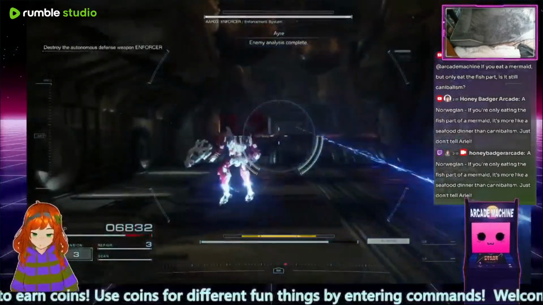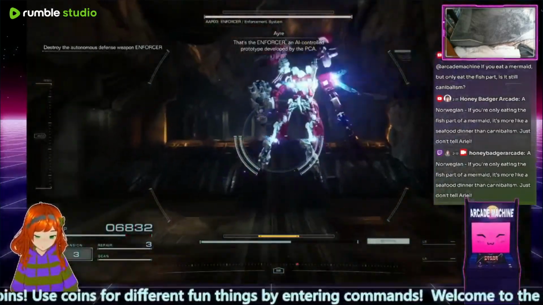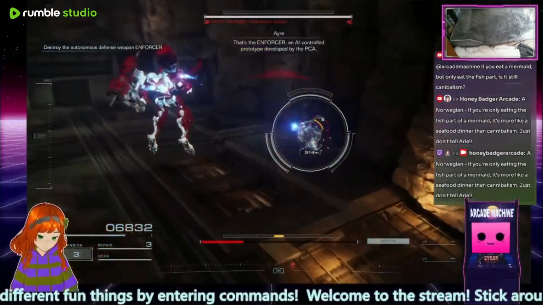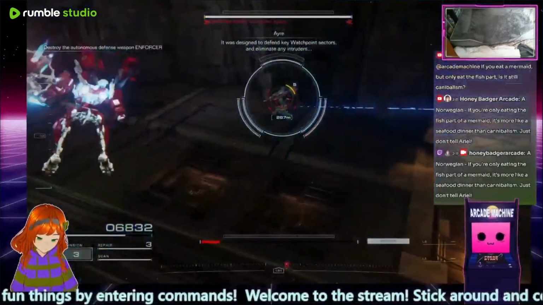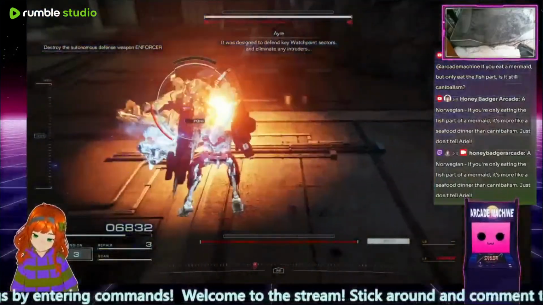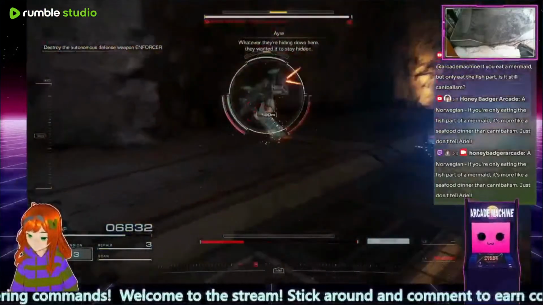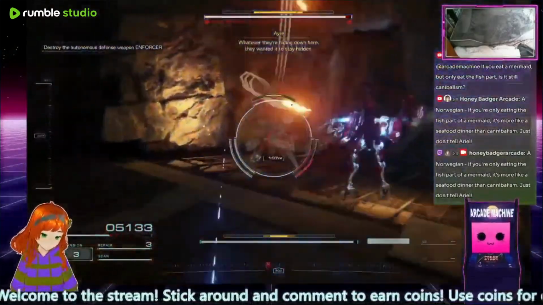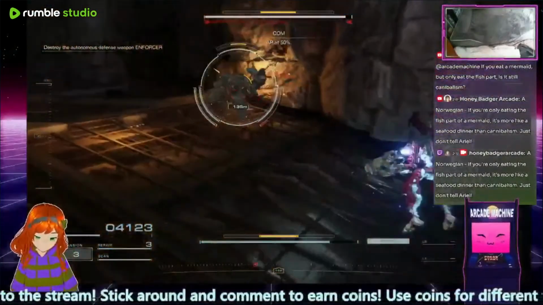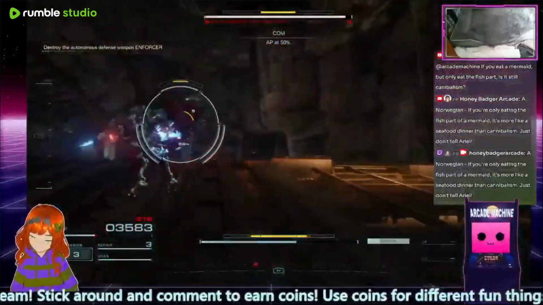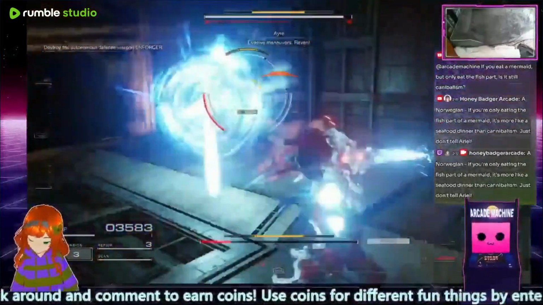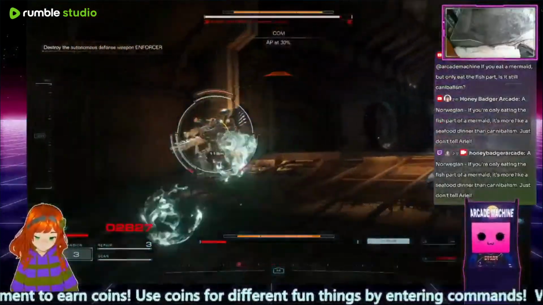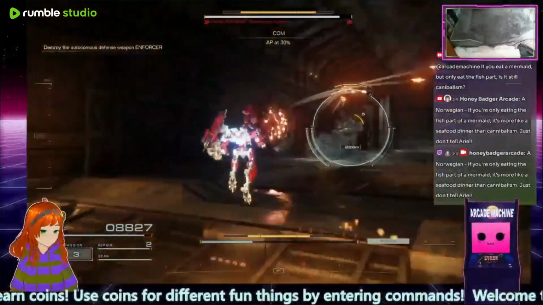This is how they roll. Oh. That's the Enforcer, an AI-controlled prototype developed by the PCA. It was designed to defend key watchpoint sectors and eliminate any intruders. Whatever they're hiding down here, they wanted it to stay hidden. AP at 50%. Evasive maneuvers rated. AP at 30%.